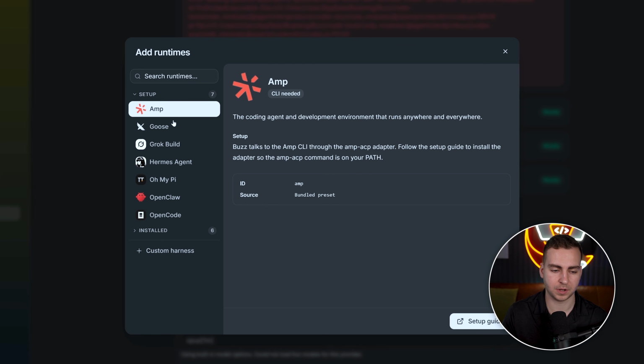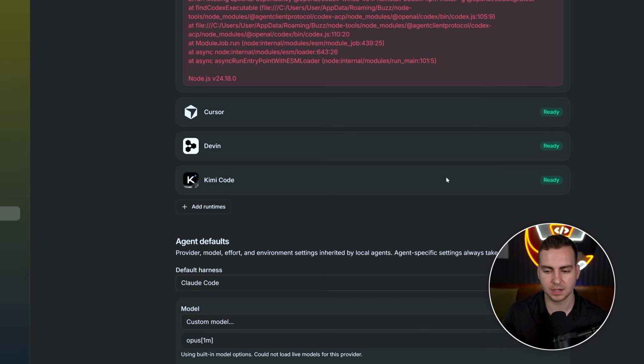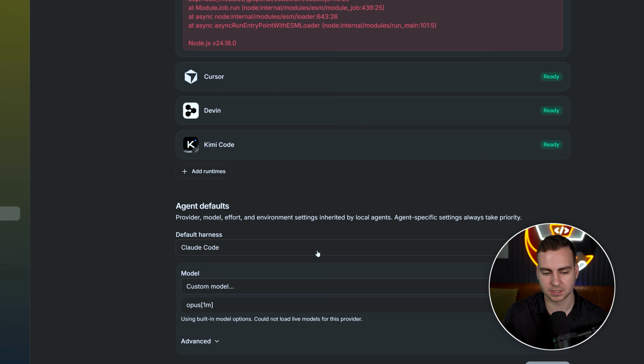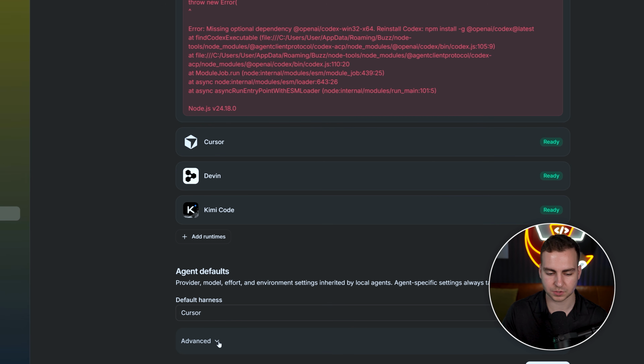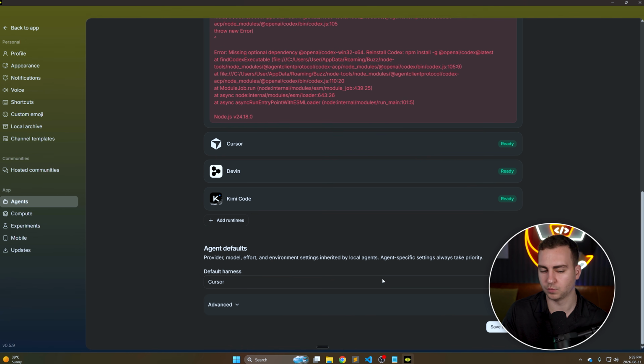Now, if you want to add another runtime, you can just press add runtime and install it. You can see there's a bunch of options right here. And that's how you can configure the different agents. Now, in terms of the harnesses, you'll want to set the default harness. So in my case, I'm just going to go with Cursor, but you can set it to Claude Code, whatever you want, okay? And you can set it and then save the default.